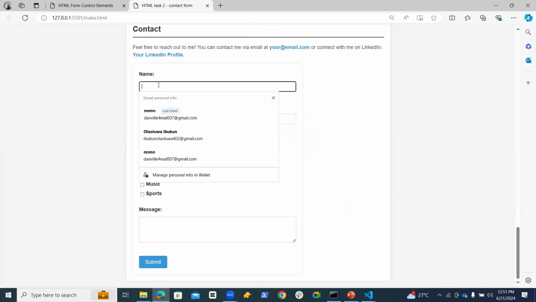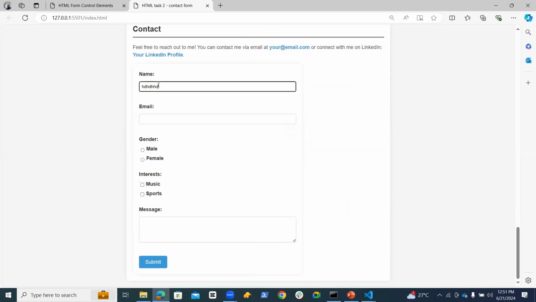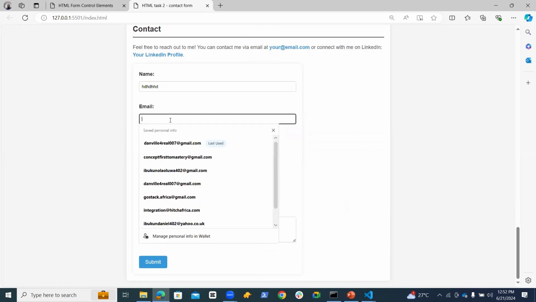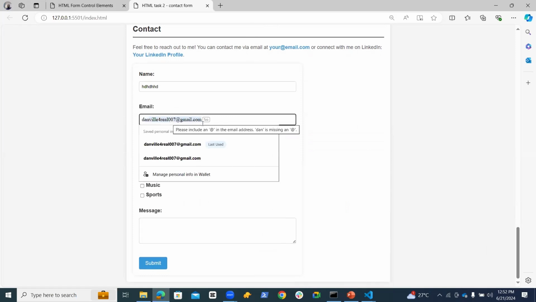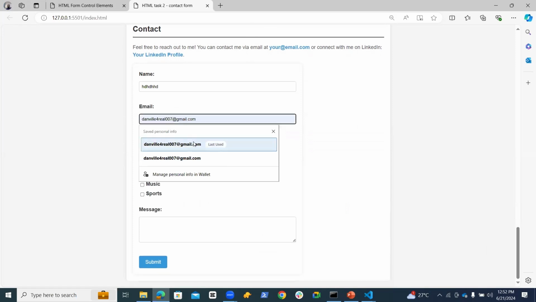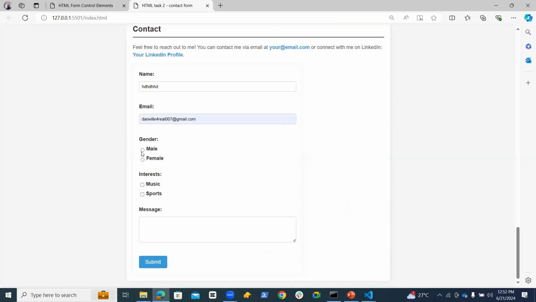So you can type the name of the person, all right? You can type email here, or select an email. You can select either of these, right? That's how radio buttons work.